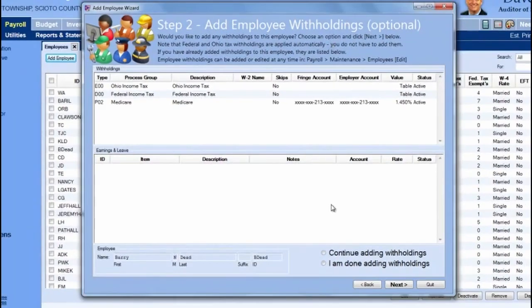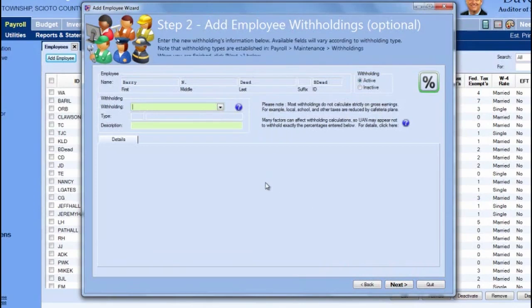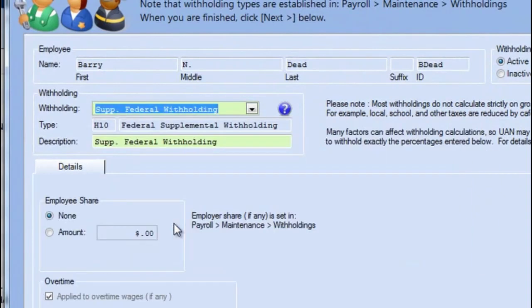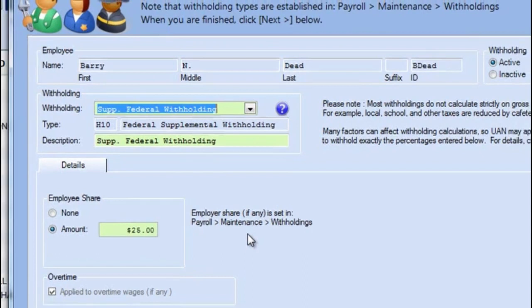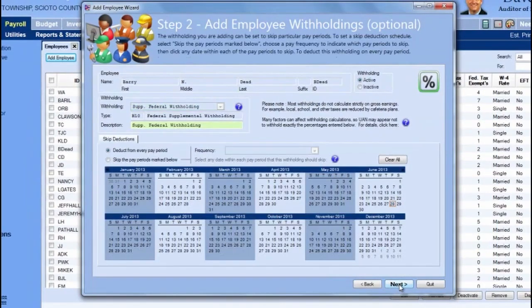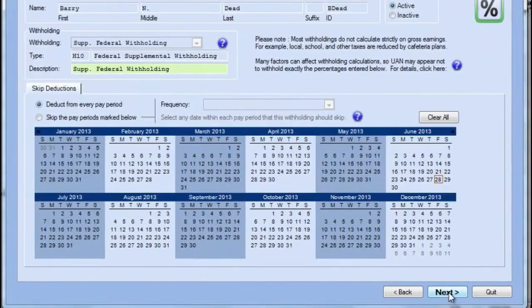So to add that withholding, we'll click the Continue Adding Withholdings radio button and click Next. We'll choose Federal Supplemental as our withholding type. The description again is going to default to what was added in Payroll Maintenance and Withholdings. Under the Details section, we do have an amount, and it's $25. Click the Next button, and we'll get a Skip Deductions tab.